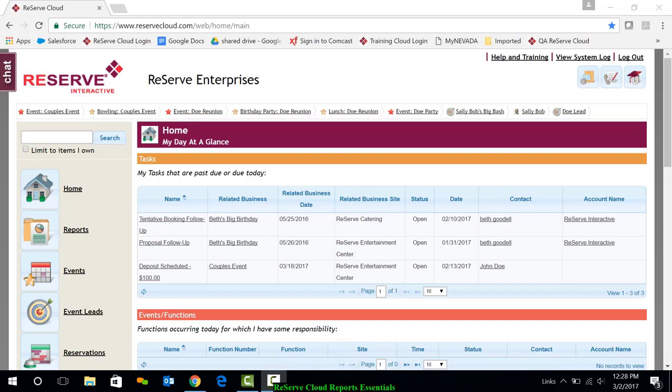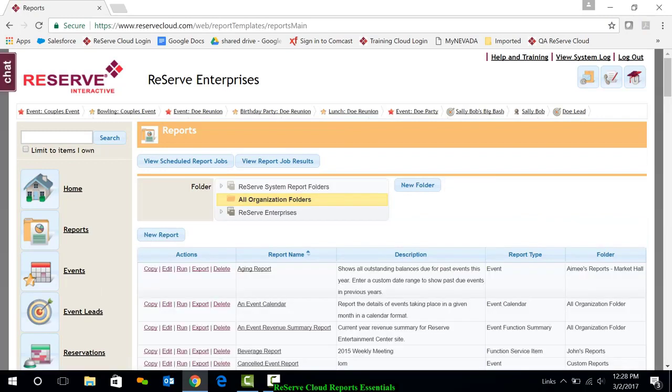This video will cover how to run, edit, and create new reports. Let's begin by clicking on the Reports module from the navigation bar. Upon entry into the Reports module, you may first notice a list of reports that can simply be copied, edited, run, or exported. We'll do that in a moment.